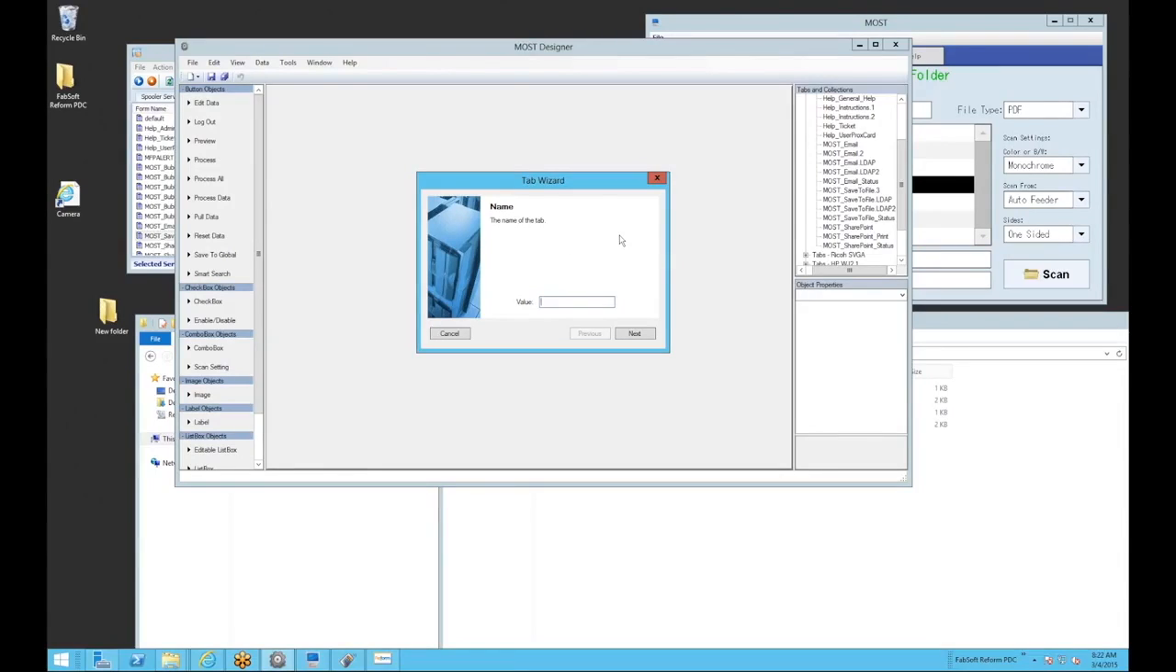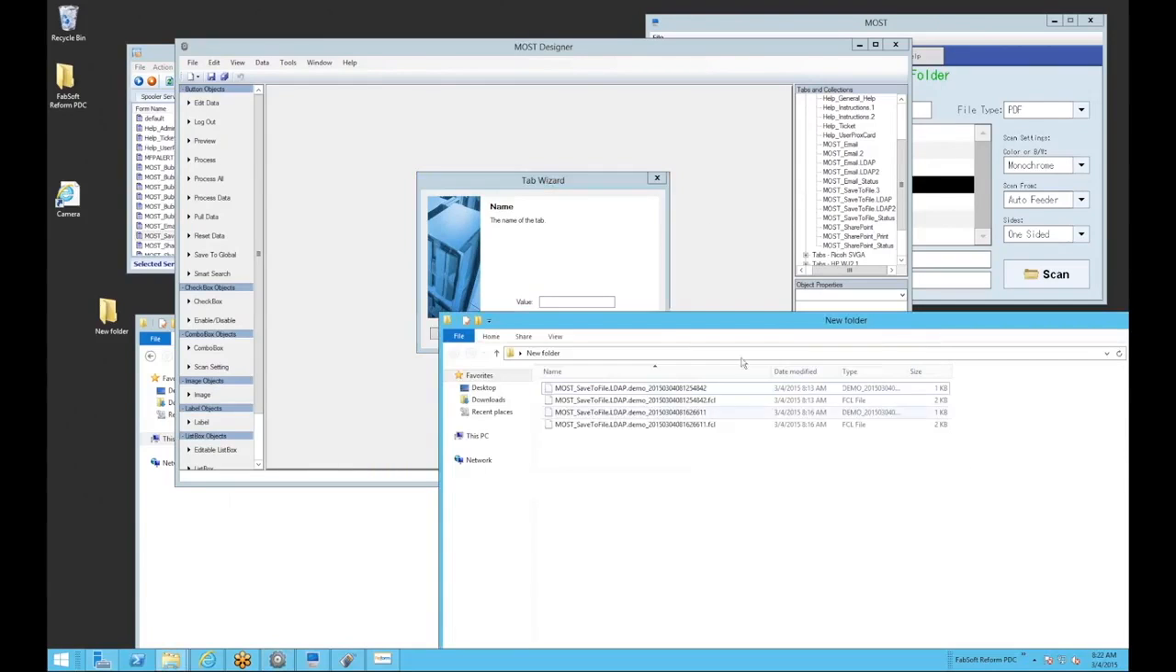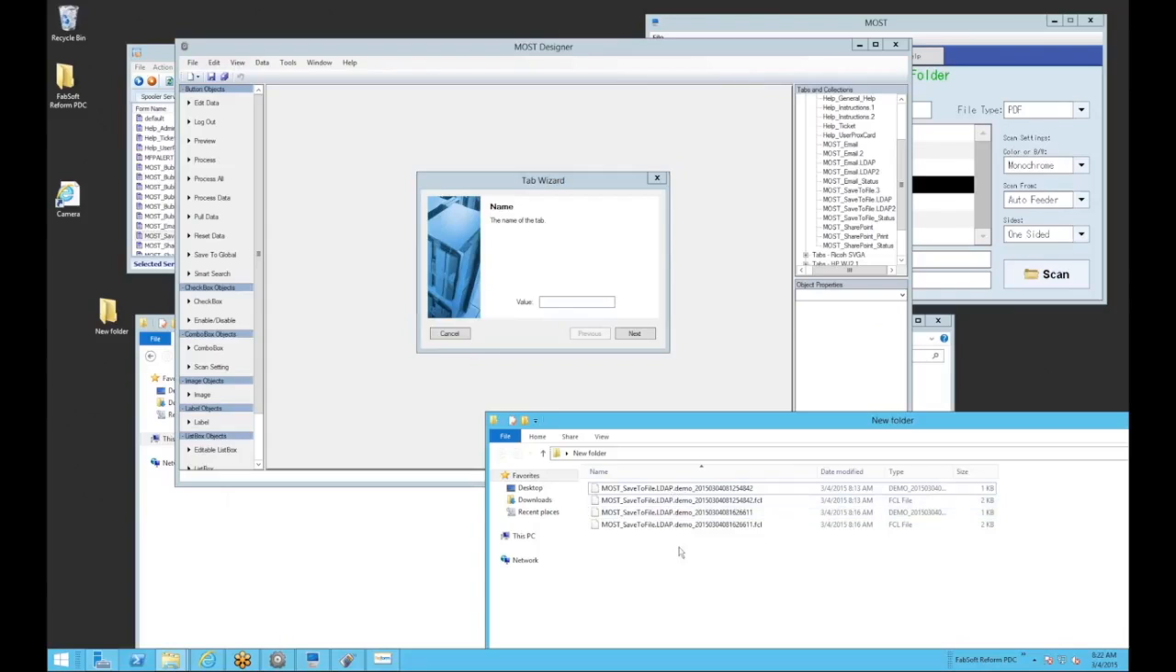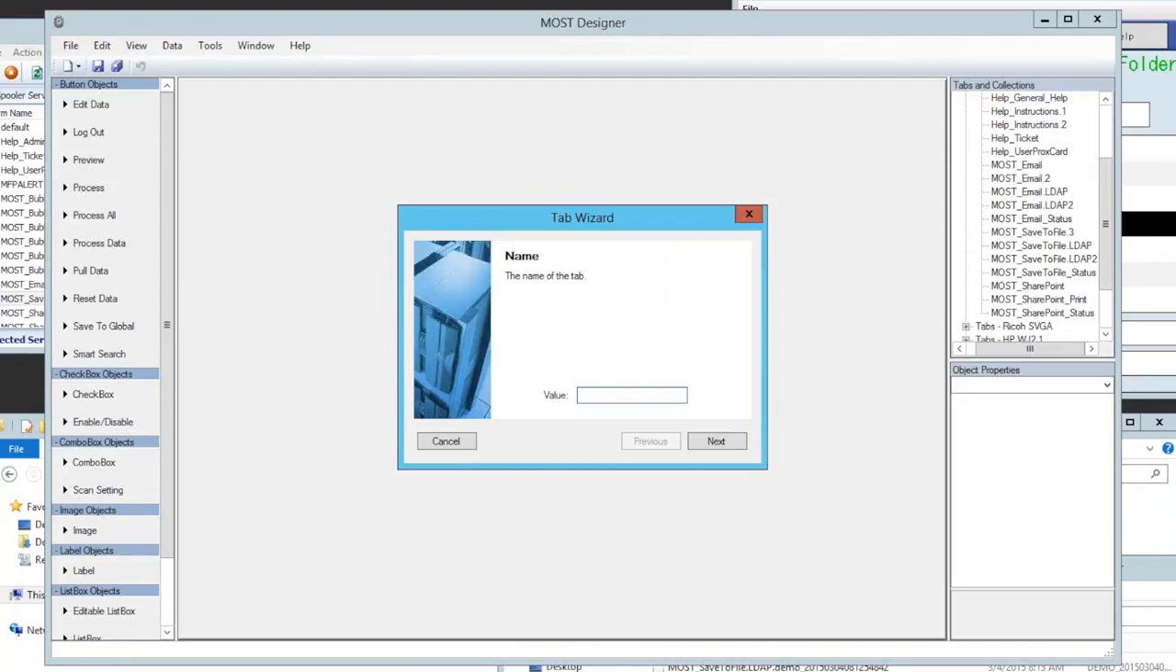So we can start with the name of the tab. And like I said before, the name of the tab will determine the name of the text file that Most creates for the spoolage process. So in turn, that will also determine the name of the form that's going to be created down the road. I'm going to call it scan sample for now.